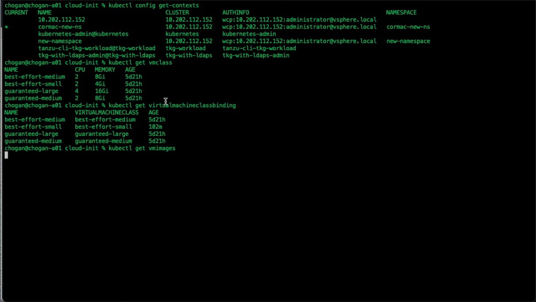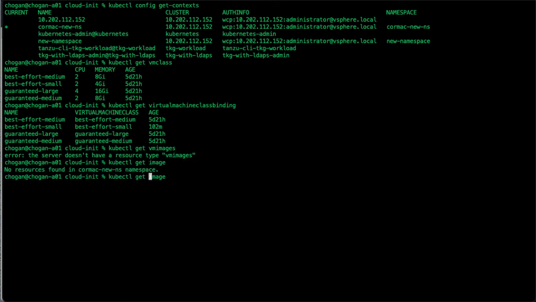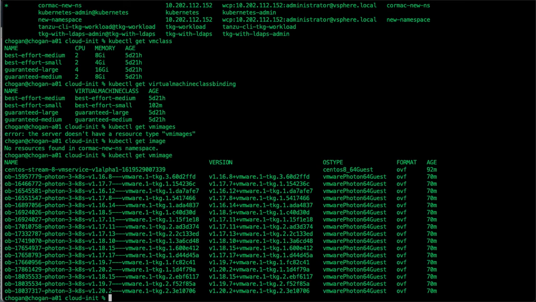And the image that we're actually interested in is the CentOS image. And I cannot use that. Is it the VM image? Not image, good. VM image. Or do I have to spell the whole thing? Ah, VM image. There we go. So shorthand is actually VM image, not images. And the image that I'm interested in is this one here, the CentOS Stream 8 VM service.